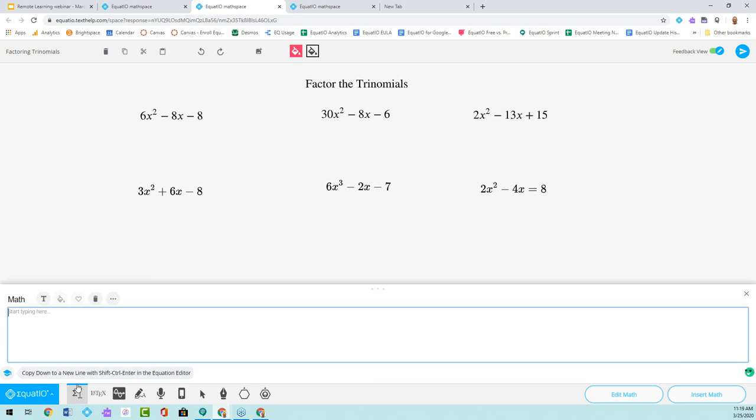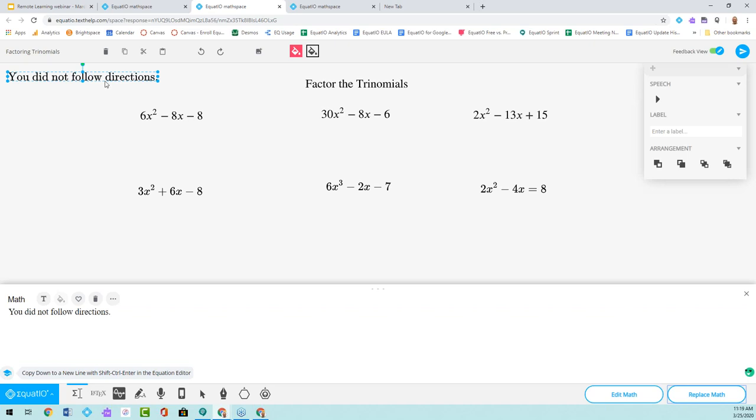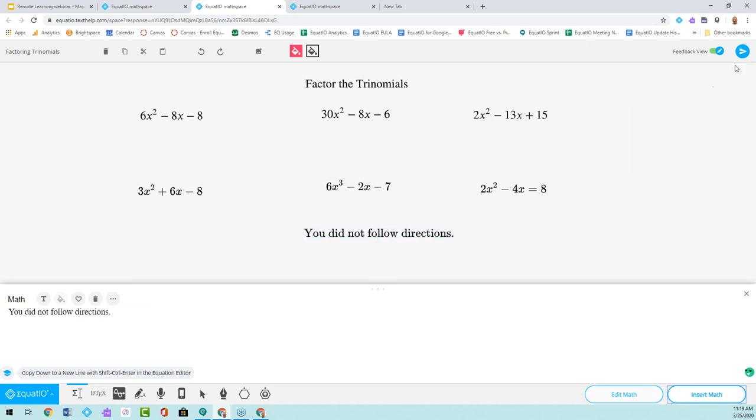So I would have the ability to go in and type in text such as, well, for me, you did not follow directions. Obviously the directions were not to send your message to the teacher saying hi. So then I could insert that and send this back to the student. The student would then be given the opportunity to correct their work and they could then submit it back to the teacher. So this is one great way that you can utilize EquatIO in a remote learning setting.